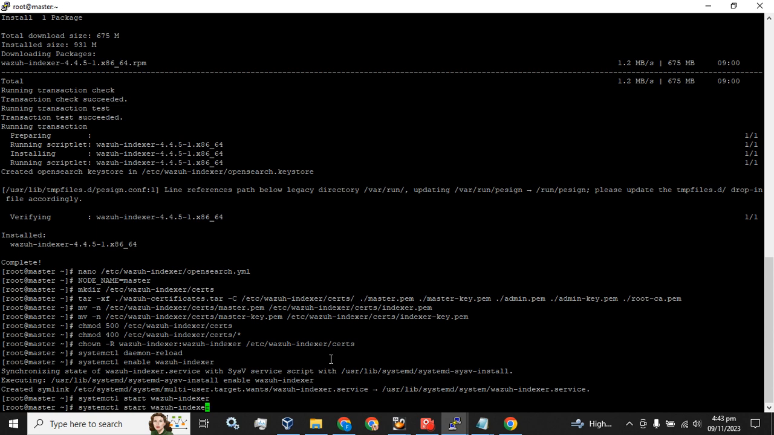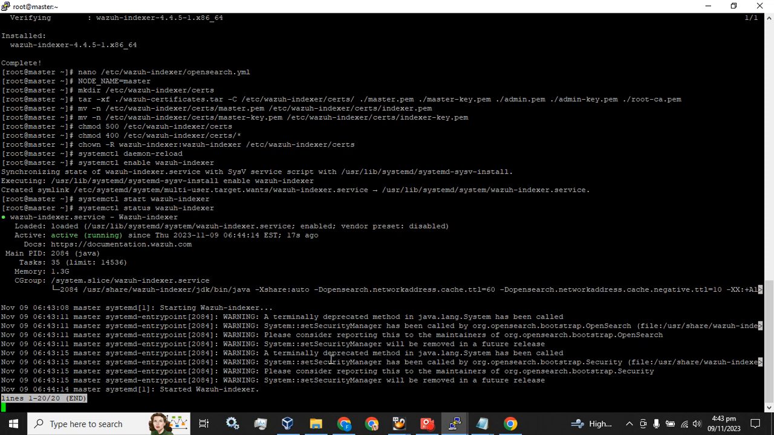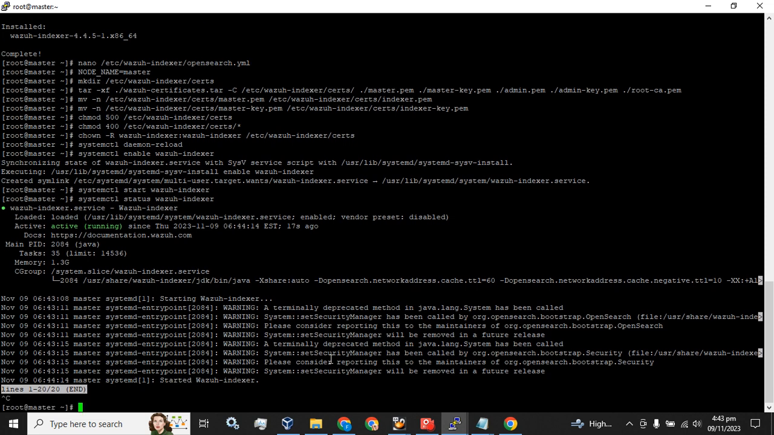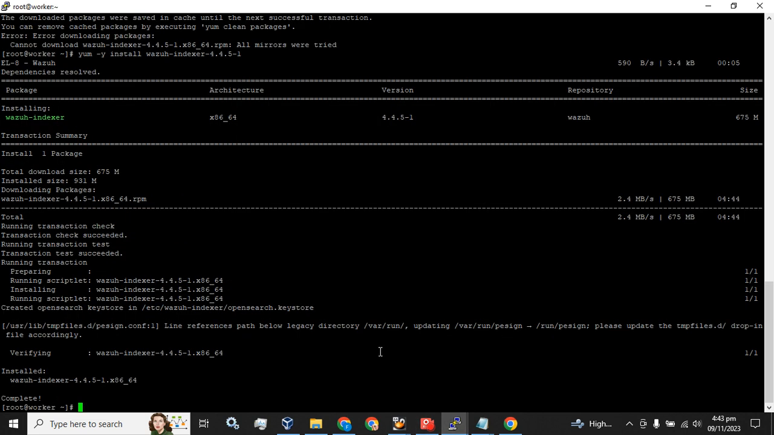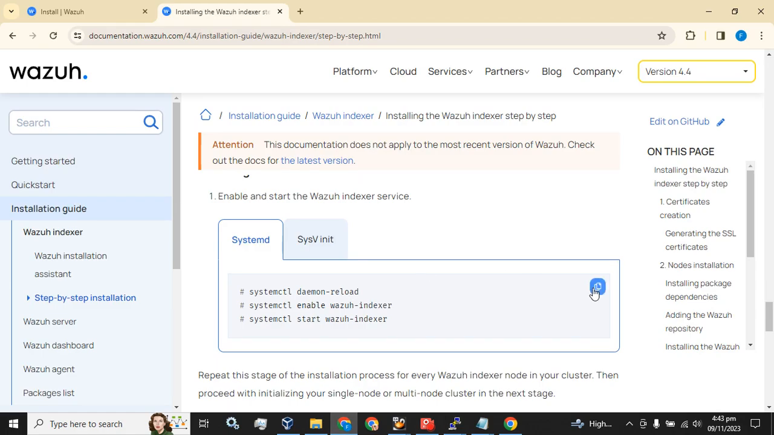Here you can see the Wazuh-Indexer successfully started on the master node. You can check this by status as well. Now just start the indexer on the worker node.